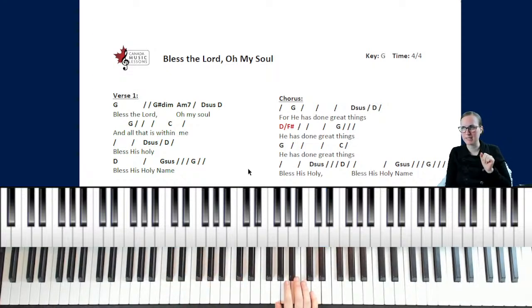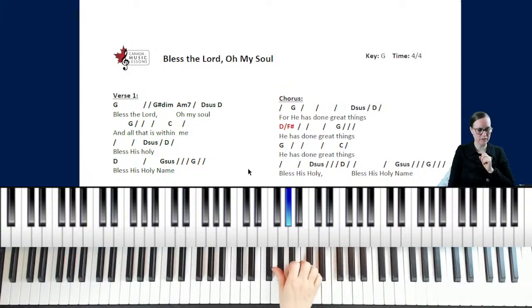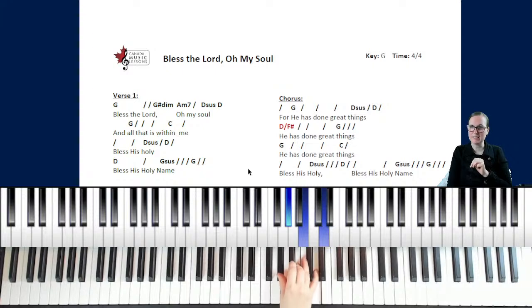Now, let's go through it step by step with the right hand first. So we've got Bless the Lord, G major. Then we have G sharp diminished. Two weeks ago, we learned about diminished chords in the key of G. Just take your first note. In this case, G sharp diminished means that G sharp is your first note, which is right here. To make a diminished chord, we count up 3 half steps and 3 half steps. 1, 2, 3, 1, 2, 3. And we end up with G sharp, B, and D.